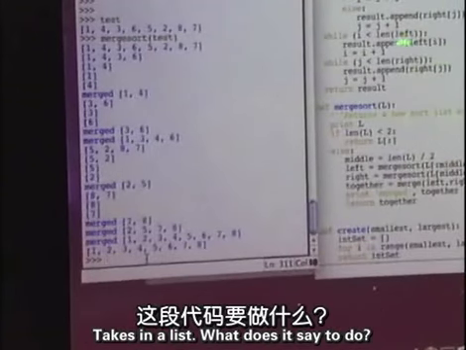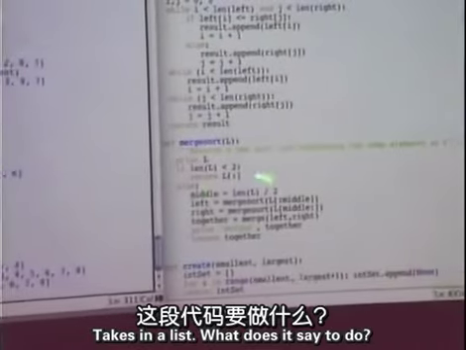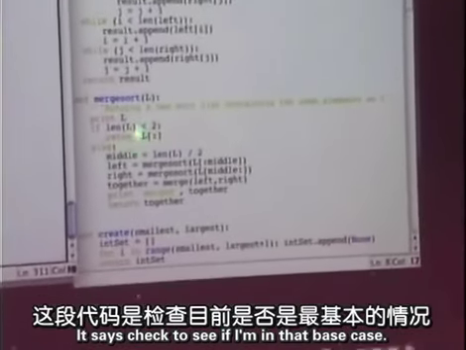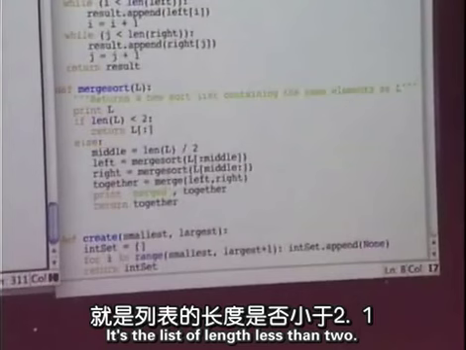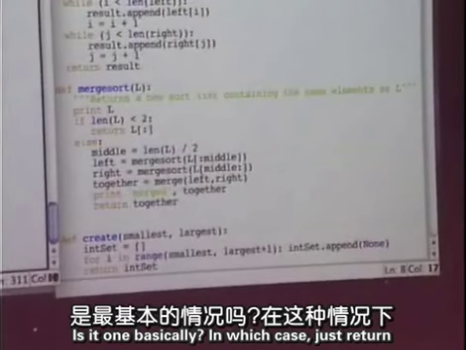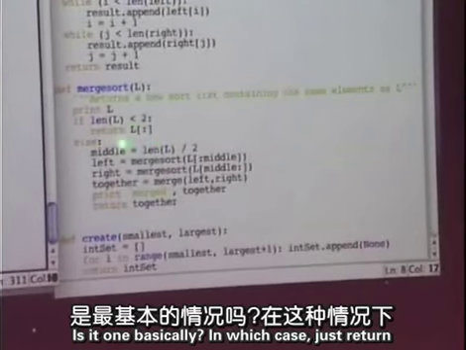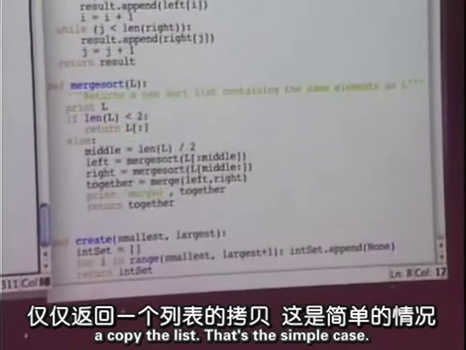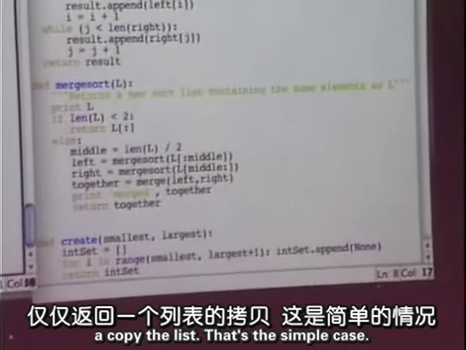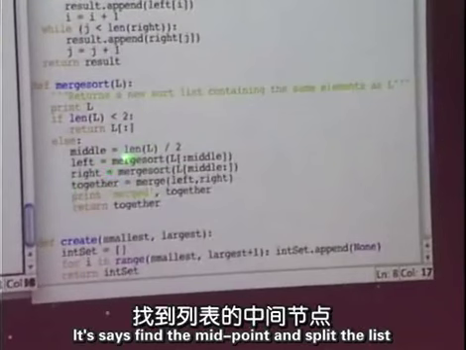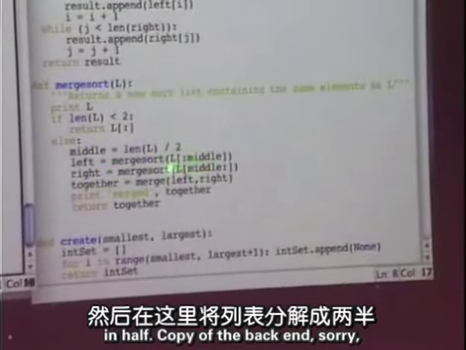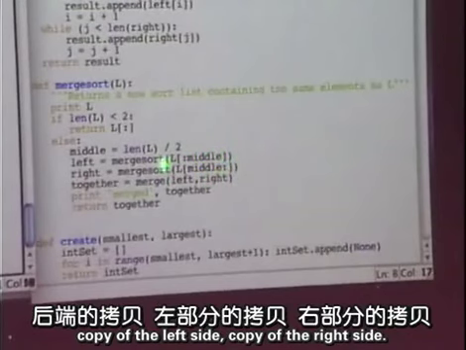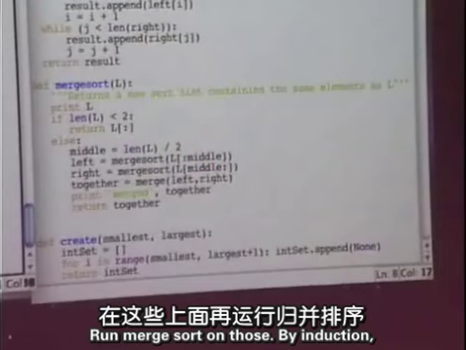There's merge sort. Takes in a list. What does it say to do? It says check to see if I'm in that base case. It's the list of length less than 2. Is it 1, basically? In which case, just return a copy of the list. Okay? That's the simple case. Otherwise, notice what it says to do. It says find the midpoint and split the list in half. Copy of the left side, copy of the right side. Run merge sort on those.